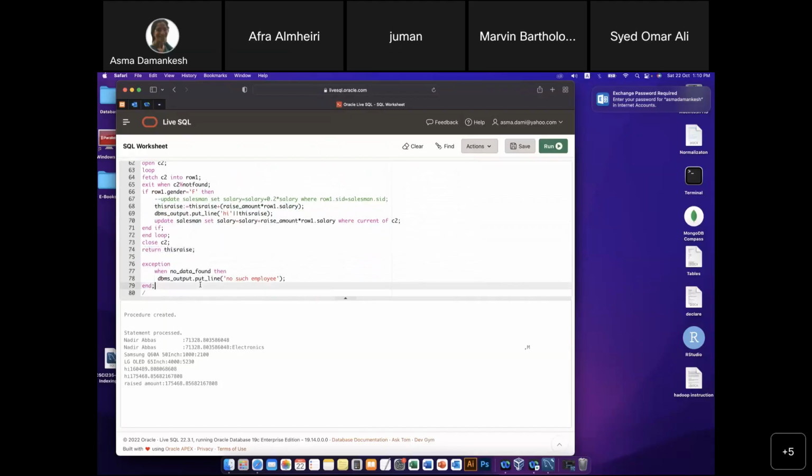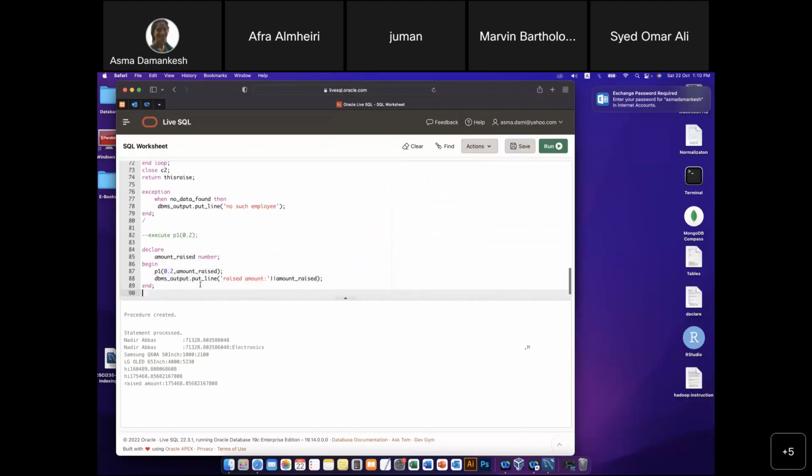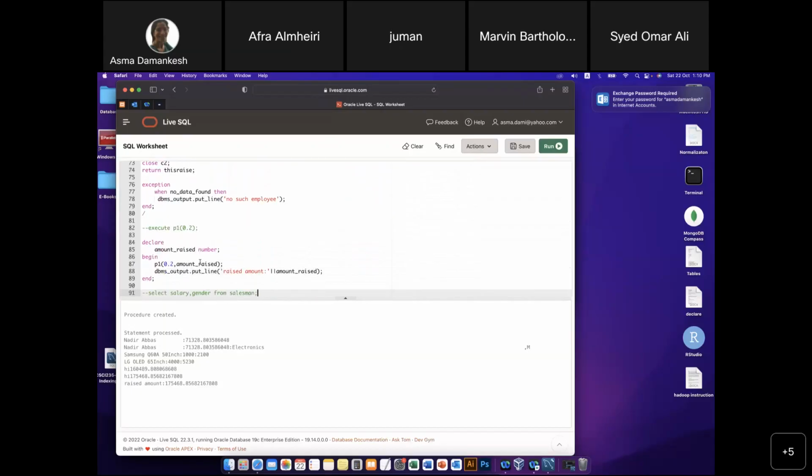This raise, and then I could just call the procedure by saying, what was it? F1? Yes, F1. Select F1 from dual. Is that how we used to do it? Let's see if execute works. Execute.